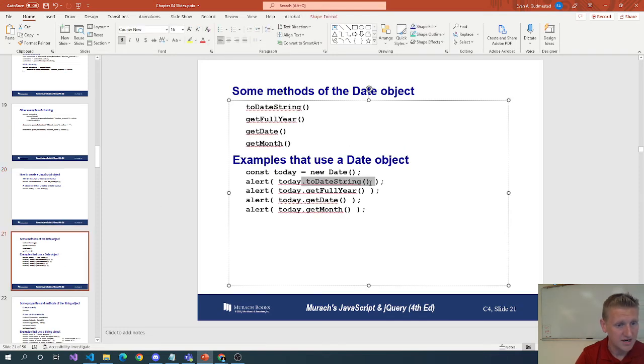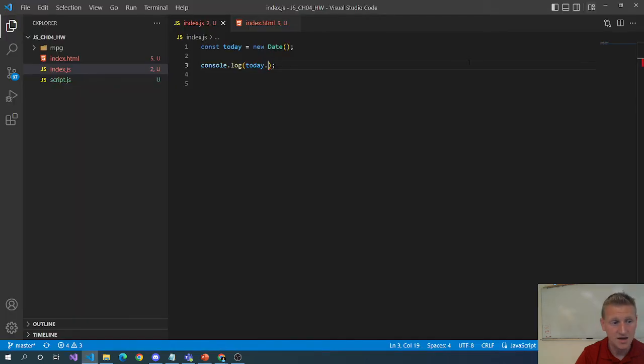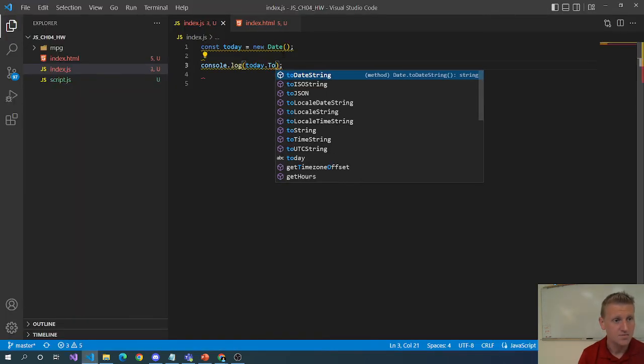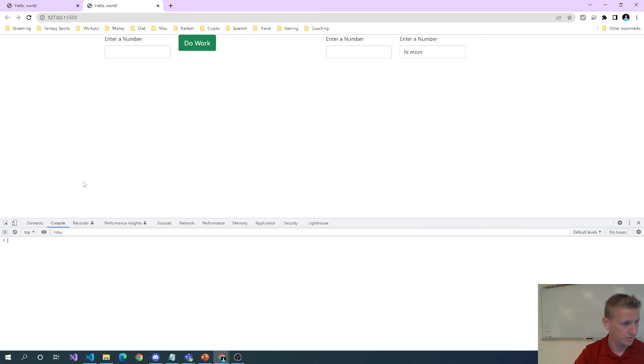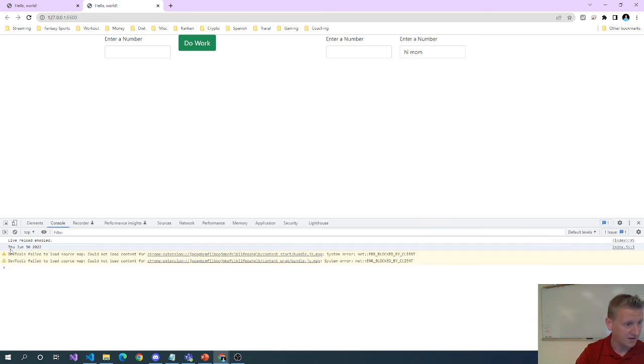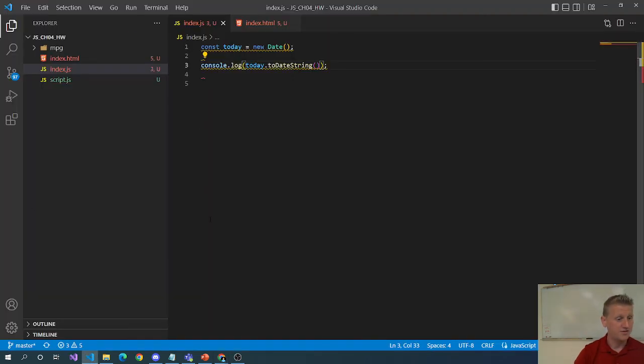There we go, toDateString. That gives you something like Thursday, June 30th, 2022. As you can see, there's a lot of methods, and you can break down these dates in all sorts of ways, all different sorts of formats.